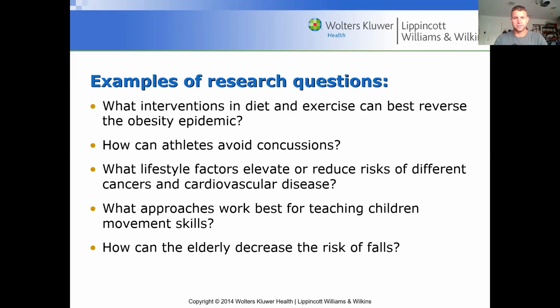Okay. Another great question: how can athletes avoid concussions? Right. So a lot of it comes down to protective equipment, in sports like football, good tackling techniques, doing headers in soccer and things like that, learning how to have good technique in hitting the ball and things of that nature.